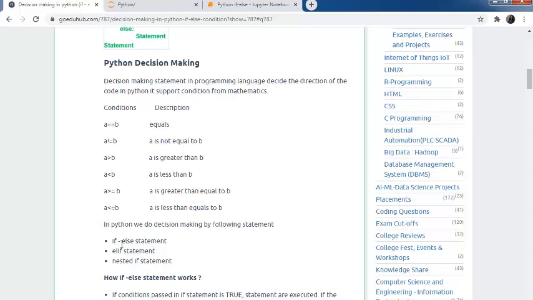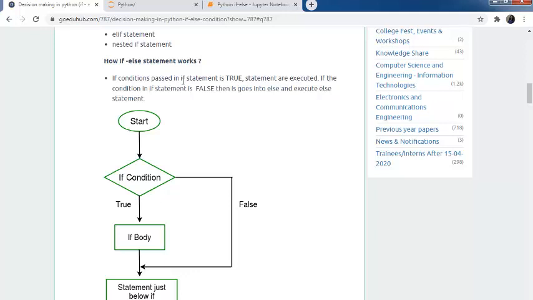How does if-else work? If the condition passed in the if statement is true, the statements are executed. Like, we start our program and write some if condition. If the condition inside the if is true, then the code written inside the if condition body will be executed. And if this condition is false, then our cursor will come outside of this if condition. The statements written below this if condition will be executed, or if you have an else part, it will execute the else statements.